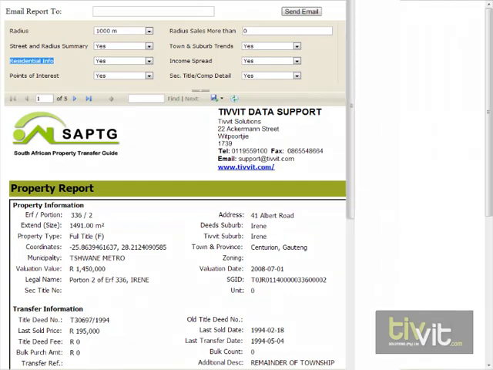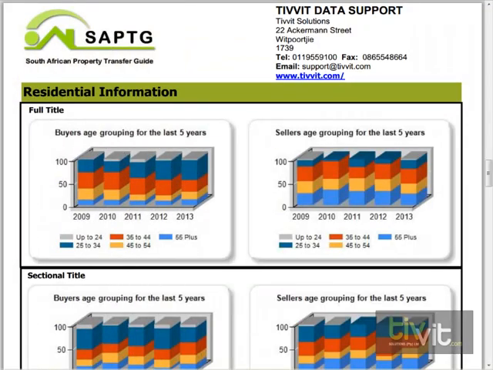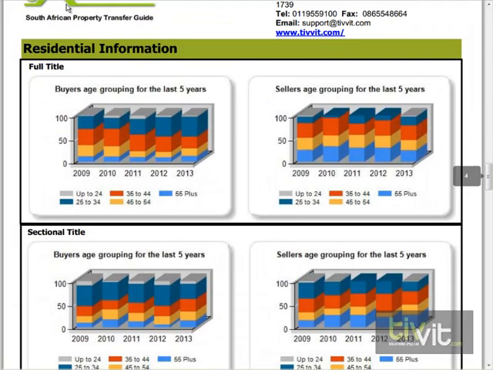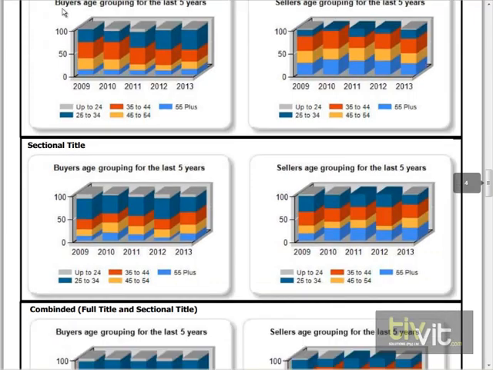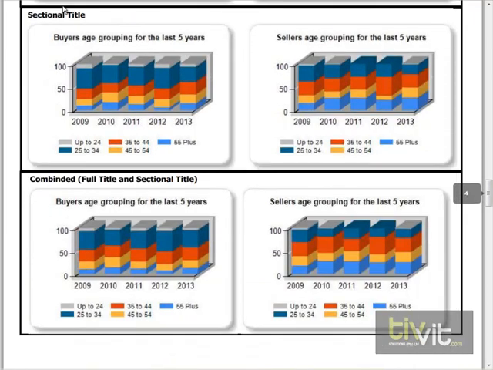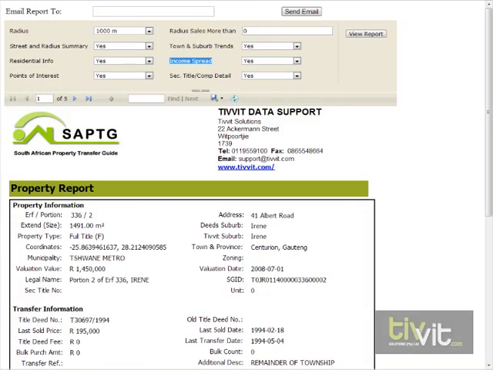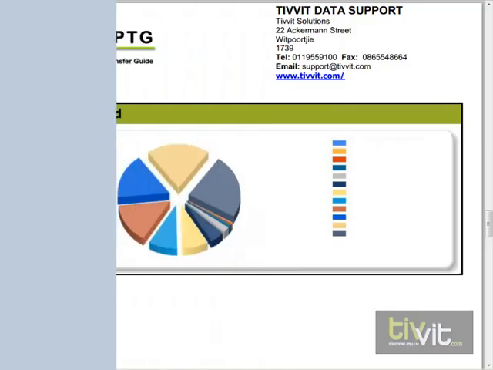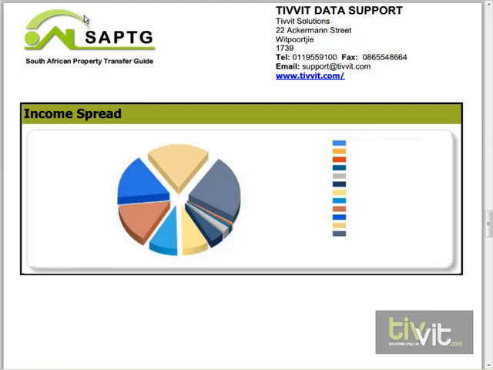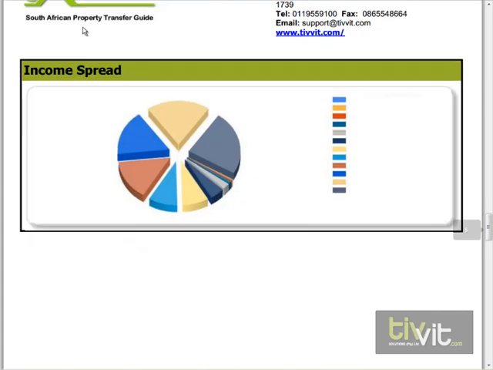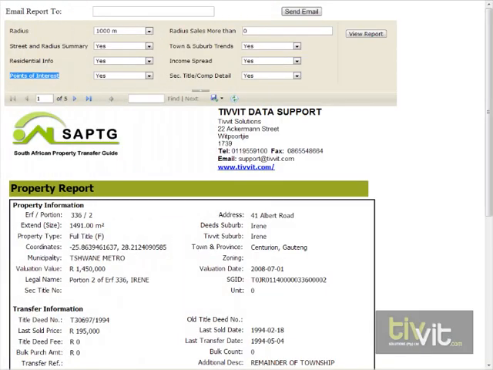Residential info. This is a graph of age group statistics for buyers and sellers of full and sectional titles and a combined graph for both full and sectional titles. This data is enabled by default. Income spread. This is an estimation of the residents' income brackets displayed as a pie chart. This data is enabled by default.